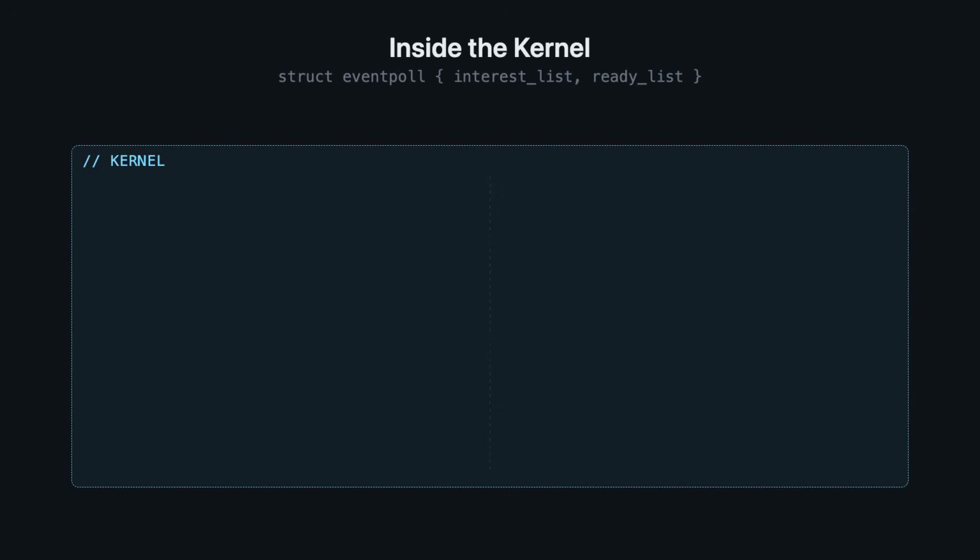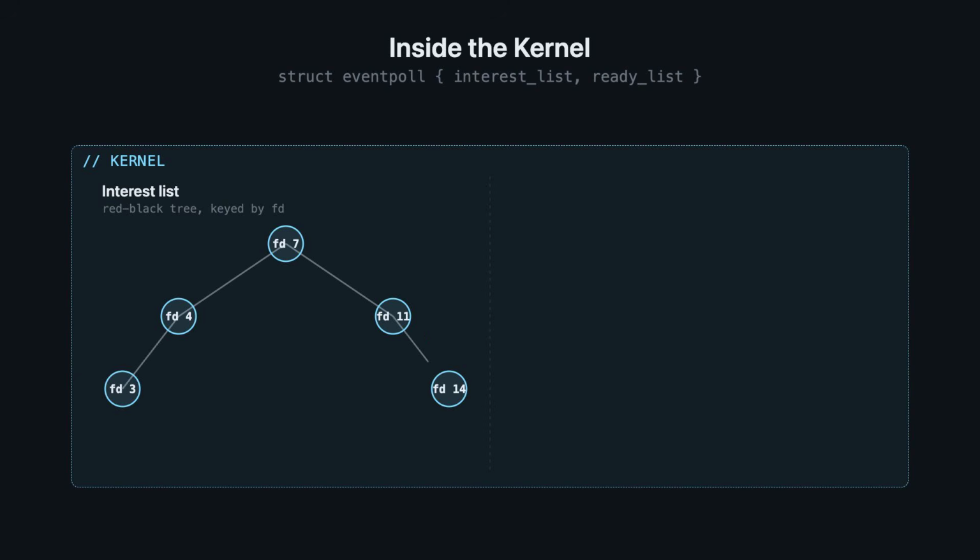Inside the kernel, an epoll instance is two data structures. First, the interest list. It's a red-black tree keyed by file descriptor. Every FD you've registered lives as a node in this tree. Lookups are logarithmic. The tree can hold 100,000 sockets and still find any one of them in microseconds. Second, the ready list. It's a doubly linked list of file descriptors that have just become ready, but haven't been delivered to user space yet.